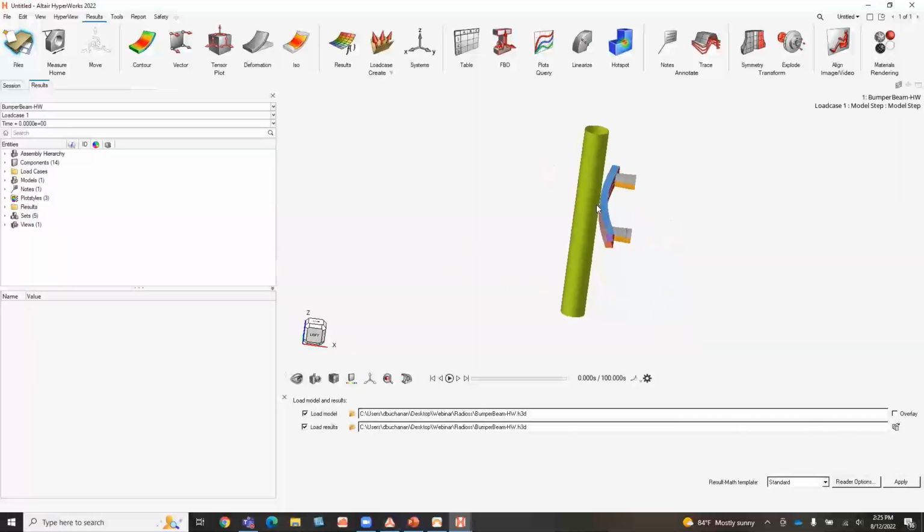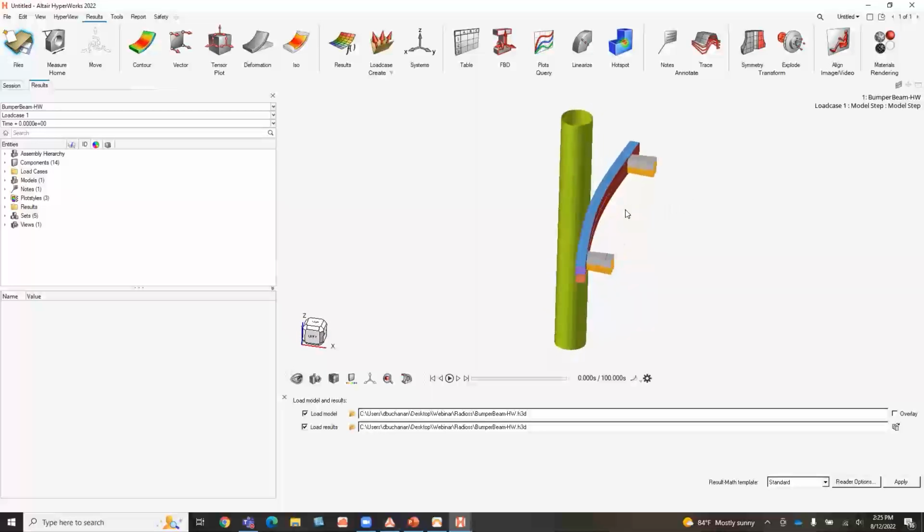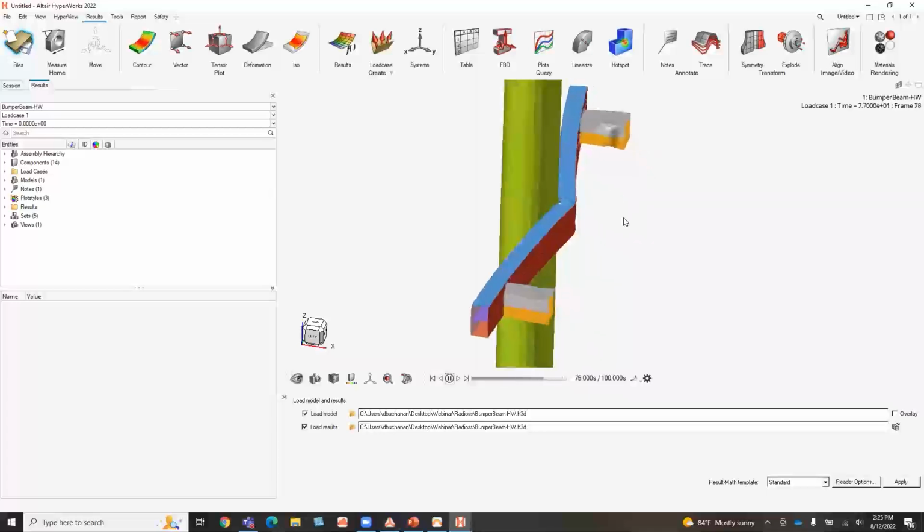One of the really cool things about Hyperview is the transient animation tool. When you're looking at explicit cases, we have a number of time events, specifically what our time steps are. We talked about how important it is to have our time step, but if I animate this, you can see directly what's happening.